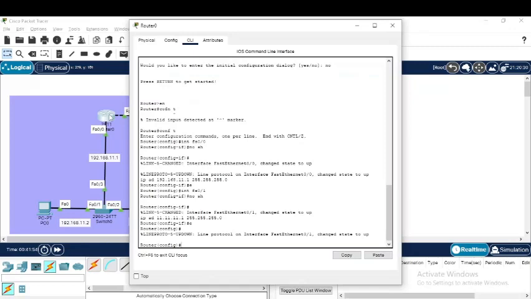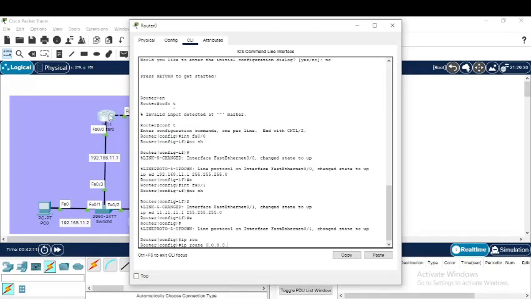If you watched my video on static routing, this is how to enter a static IP default route: ip route 0.0.0.0, the first 0.0.0.0 is the default route, and the second one is the subnet mask, because we use the default IP address 0.0.0.0 and the subnet mask is 0.0.0.0 again. Sorry, I want to check again.